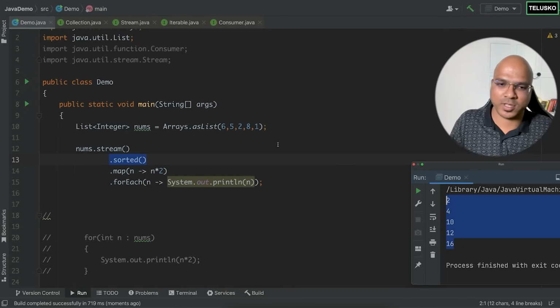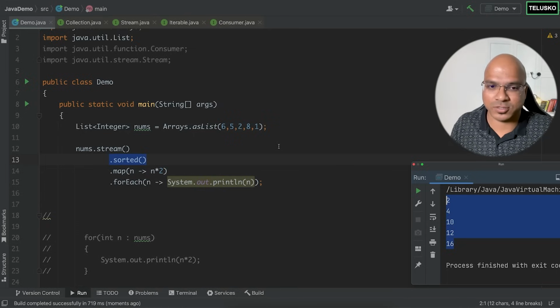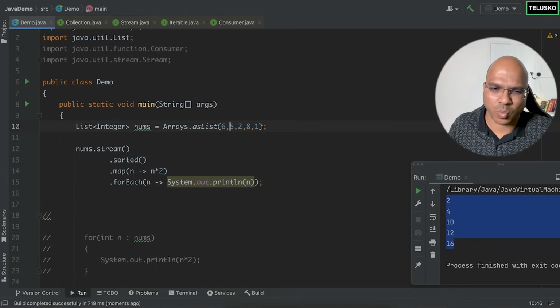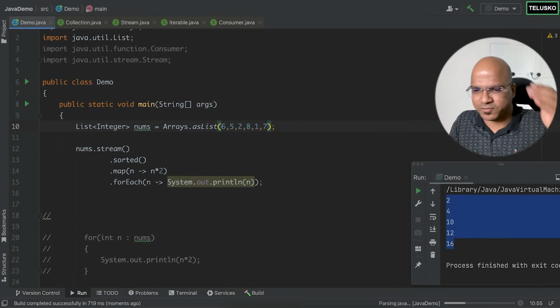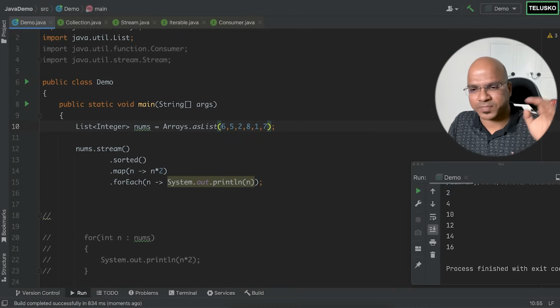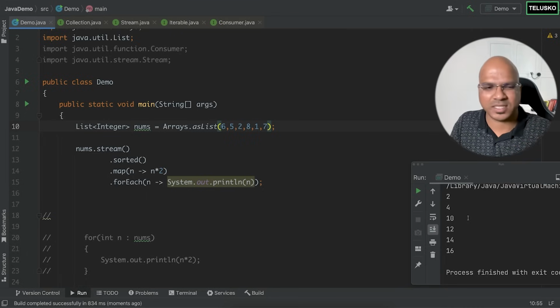In fact, you can do one more thing. Maybe you don't want to double all the values. You just want to double, or maybe you just want to sort, the values which are odd numbers. How many odd numbers do we have here? We got 1 and 5. Let me add one more odd number here, which is 7. So I want to perform this operation. At this point, if I run, it will apply on all the values. I want to do this only on, let's say, odd numbers.